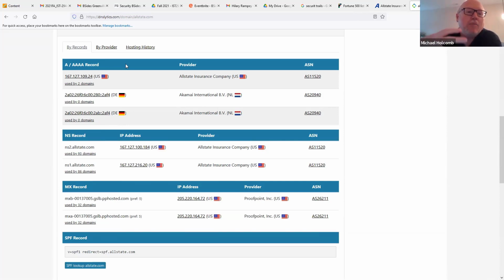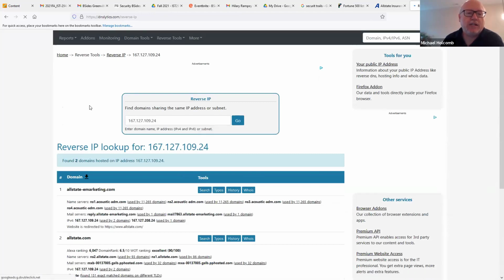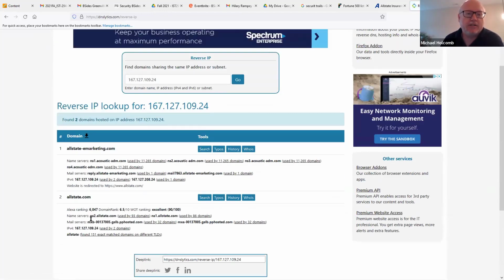Anyways, so we see a couple of records, and basically it's saying this 167 address is probably their main website. The nice thing about this tool is it says there are 2 different domains hosted on or associated with that IP address. There's allstate.com, which is that main starting point, and now we already found another domain, allstate-emarketing.com. That's something we didn't know about 30 seconds ago.